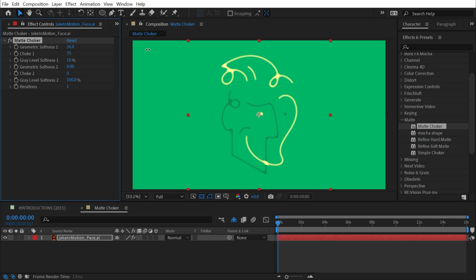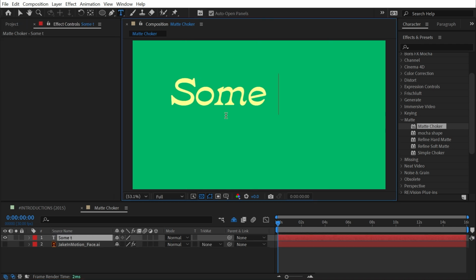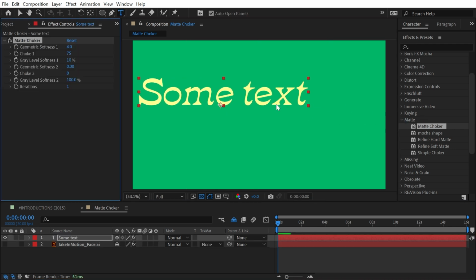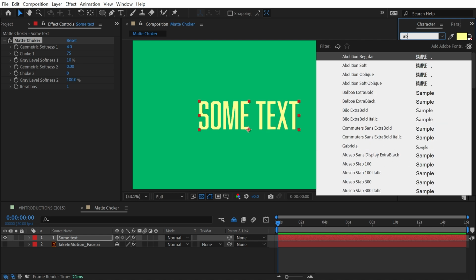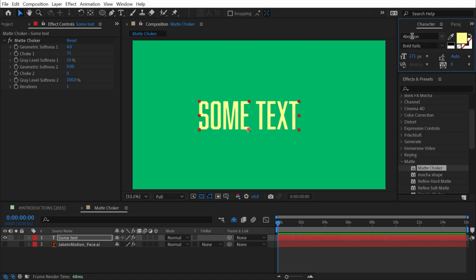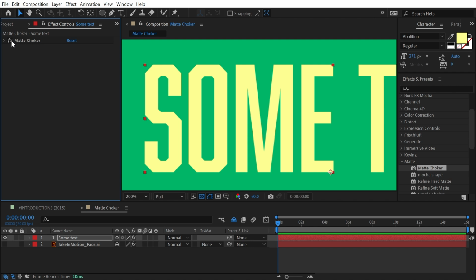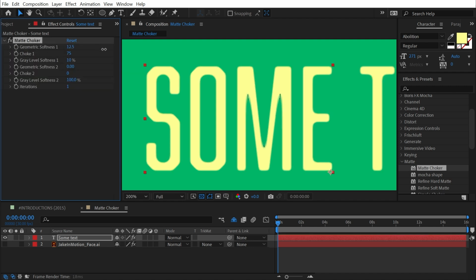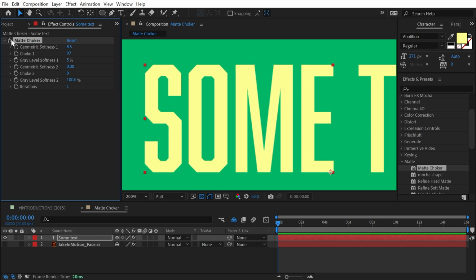I could turn that geometric softness up to kind of eat away at my logo and make some corners more round. Or I could even apply it to some text and see what happens to that. Maybe this will be a little bit more obvious if I use a different font like Abolition. This is essentially going to round off the corners of my text, and I could make that as extreme as I want. So this is before and after.